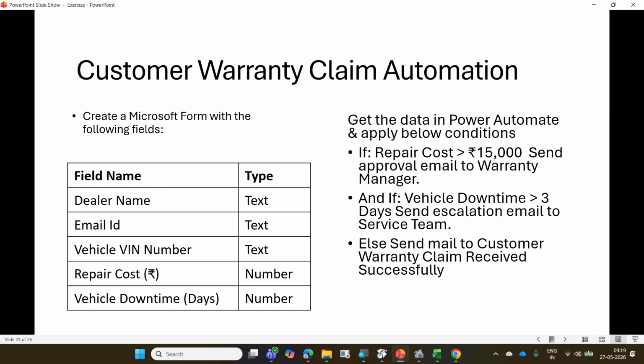Now I want to check one more also. If the vehicle downtime is more than 3 days, the vehicle is down for more than 3 days, then send a mail to my escalation mail to my service team. So we have to send this mail to my service team. If both are okay, if it is more than 15,000 and vehicle downtime, if nothing is there, no problem. If it is less than 15,000, no problem. So I'm going to just send a mail to my customer that your warranty claim is received successfully. That's all. So now I want you to try this part, how to do it or where to do it.